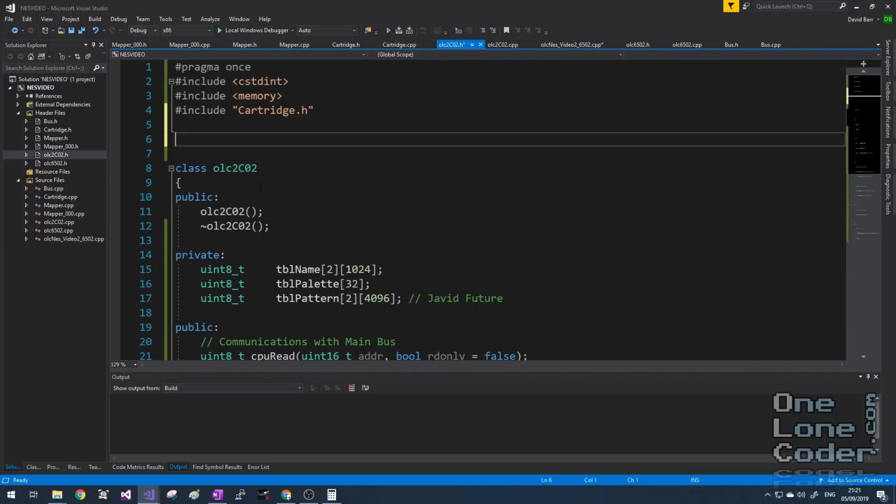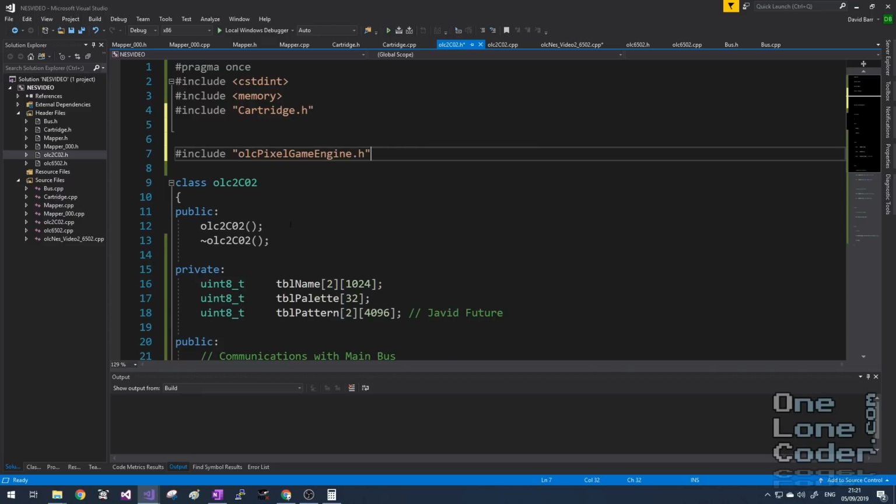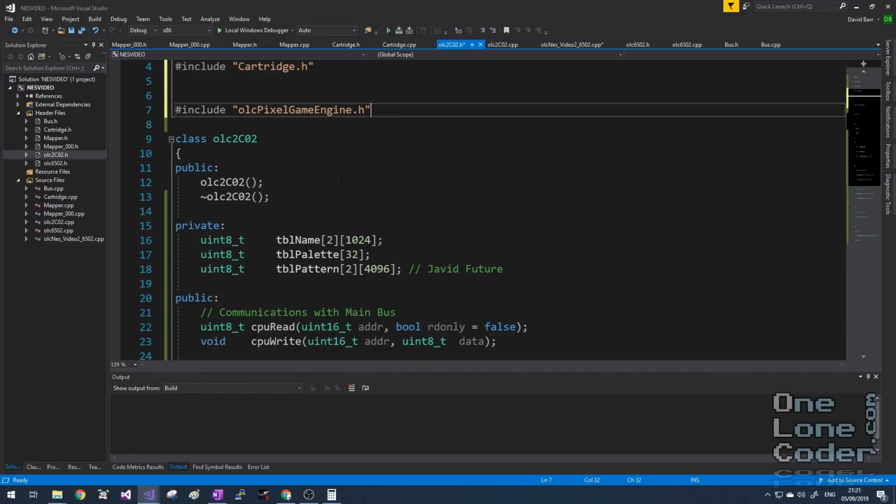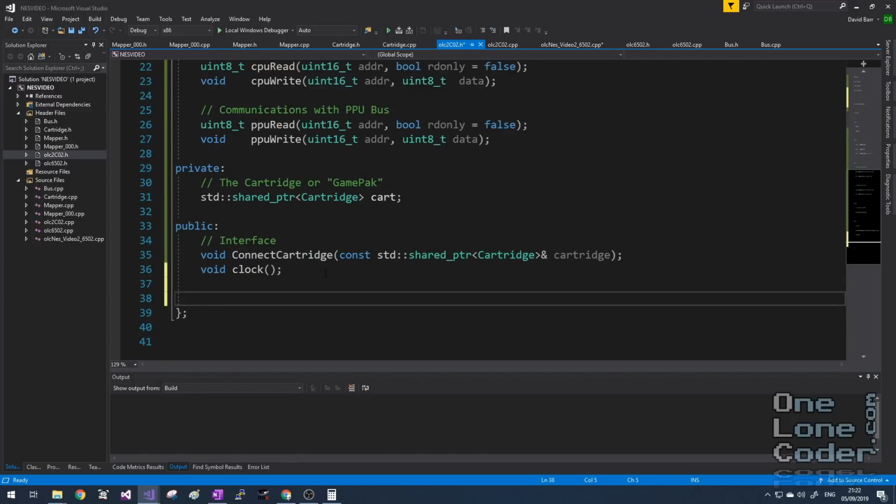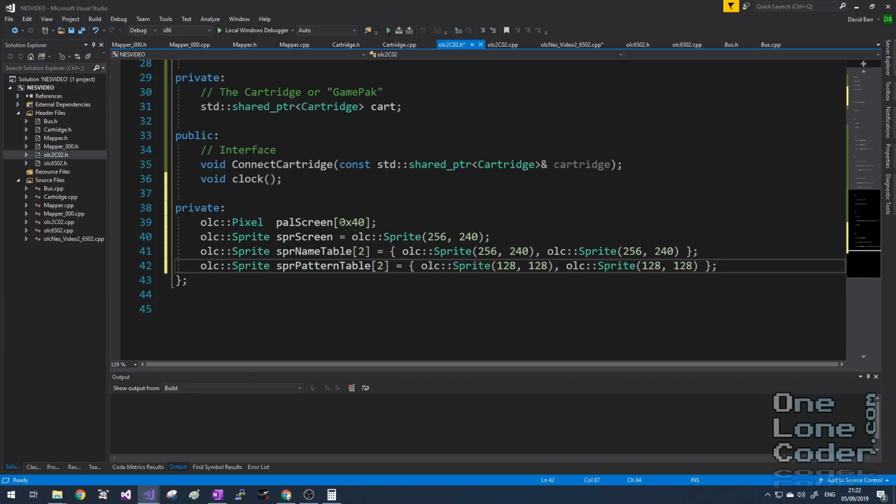To the PPU header file, I'm going to include the Pixel Game Engine, because inside this class I'm going to store some intermediate states that allow me to debug it and visualize its inner workings. Specifically, I'm going to add an array that will store all of the colors that the NES was capable of displaying. I've added three sprites here.